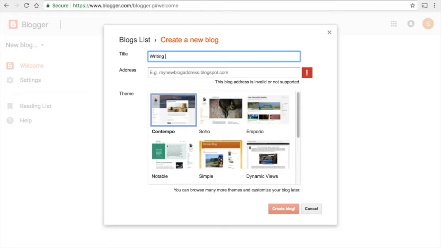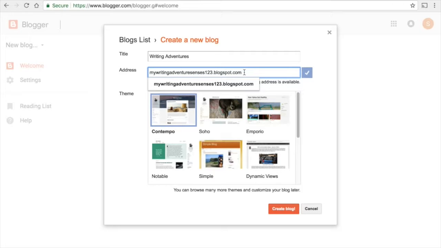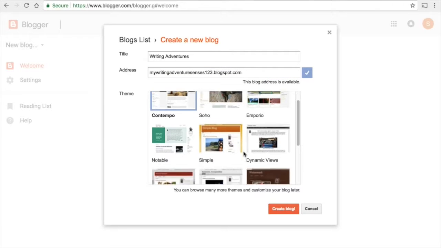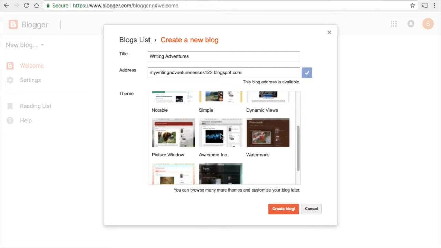How about Writing Adventures? And then you need a blog address. So I'm going with My Writing Adventures Senses 123, and then it'll give you blogspot.com. And that is available. Then you just pick out the style you like. I'm going with Awesome Ink because it sounds awesome, and create blog.